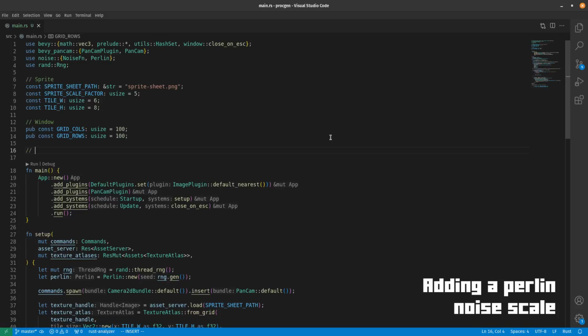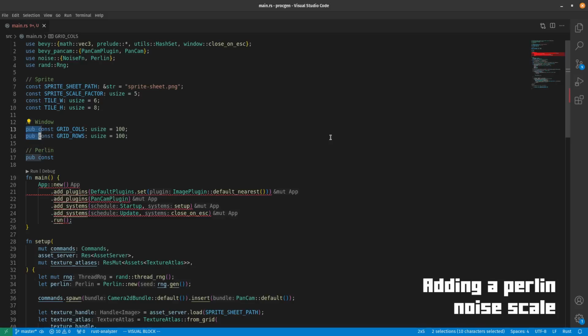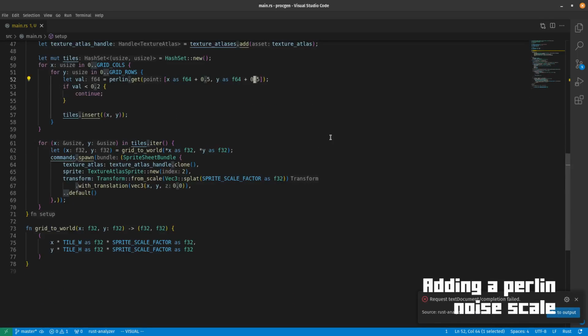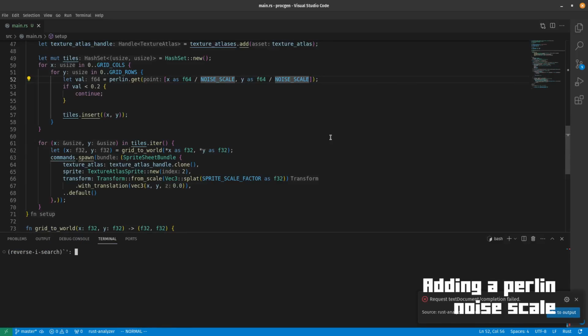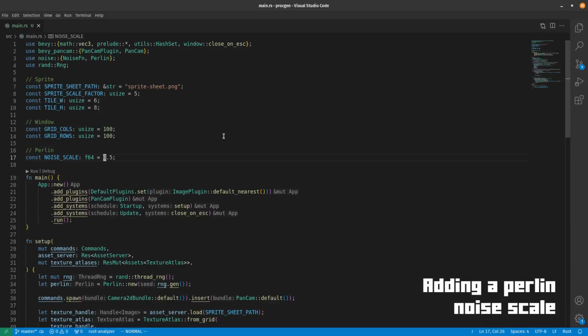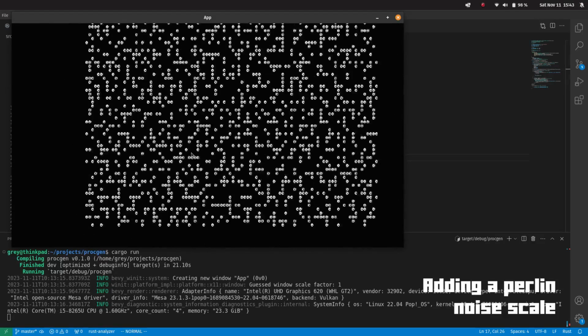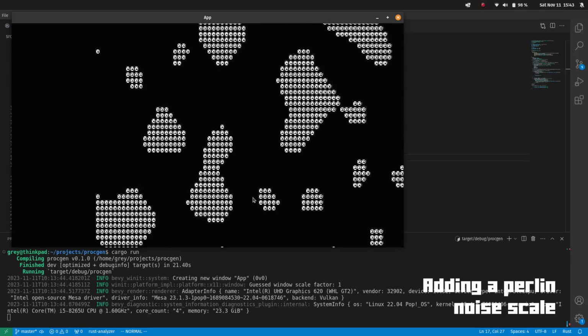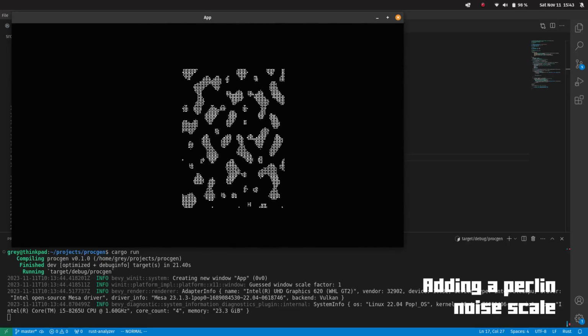We can fix this by introducing a noise scale. You can think of this scale as a way to zoom into a section of perlin values so that we can see the individual islands more clearly. Now that we've scaled the perlin values enough, we have a 2D world that resembles a bunch of islands.